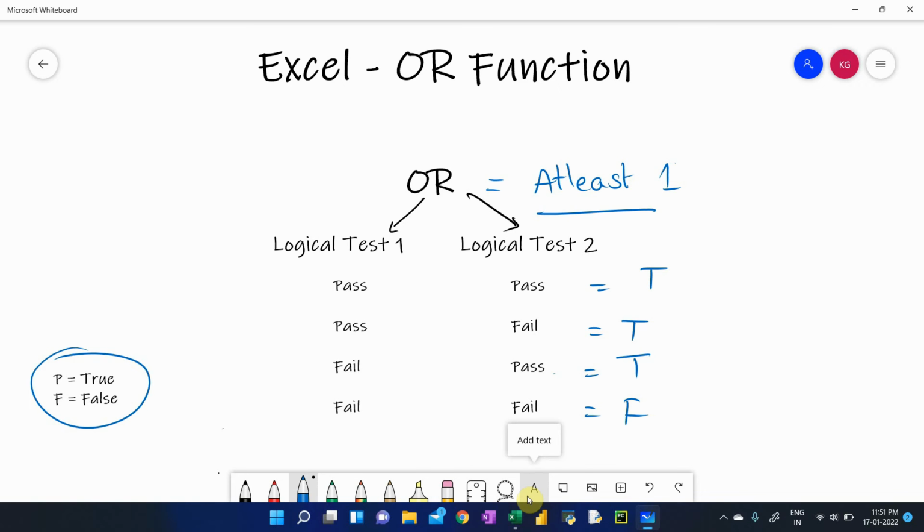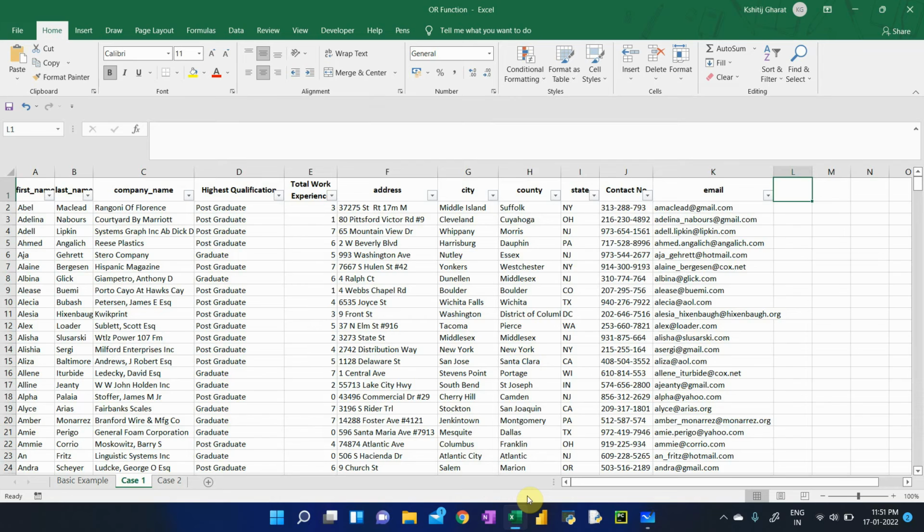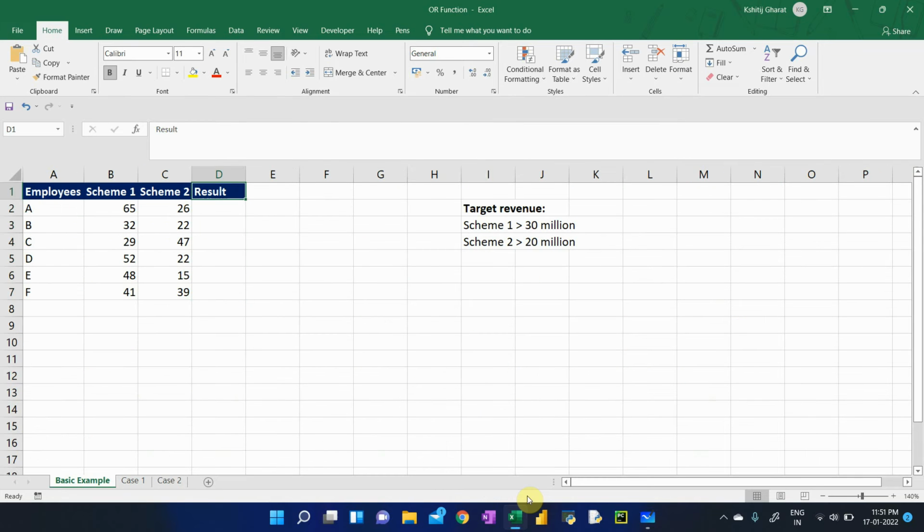So now let's put this into perspective and let's take a basic example to understand this. Imagine you are a manager and you have this data set in front of you. You have given your employees a sales target based on schemes. So if an employee has to earn appreciation, he has to achieve a minimum 2x of the target that is being given to them. So the target for scheme 1 is 30 million and for scheme 2 the target is 20 million. So if the employee achieves 2x of the target, that is 60 million in scheme 1 and 40 million in scheme 2, he deserves an appreciation.